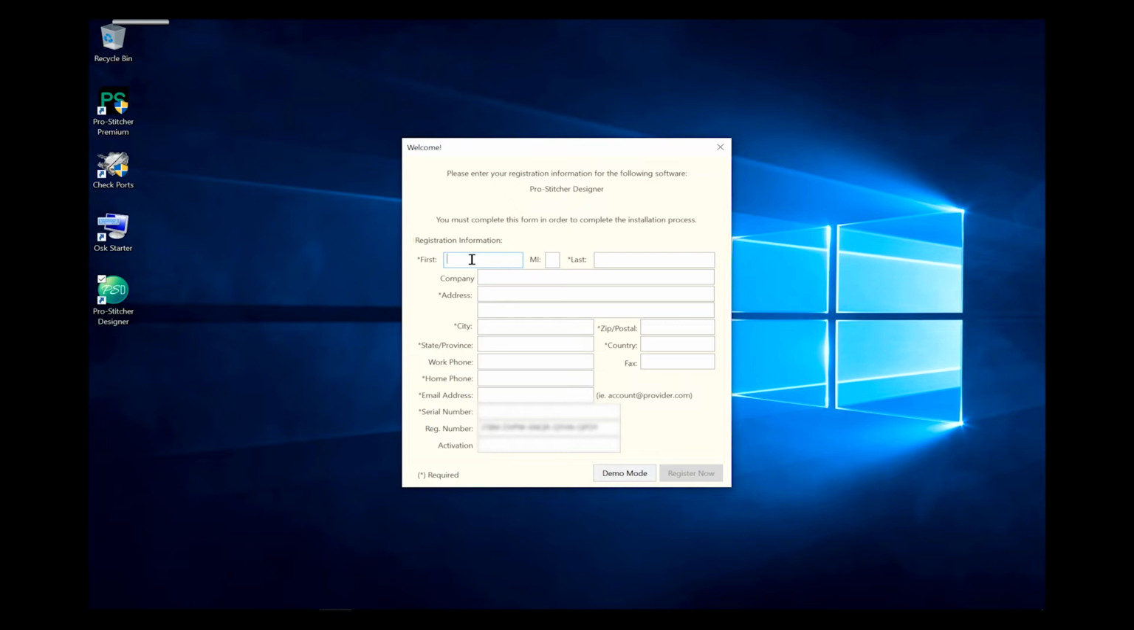I need to enter all the information that is in the boxes that have asterisks by them. I've filled in all the required information. Next, I need to put my serial number in. The serial number comes either in the email that you received after a digital purchase, or it will be inside the case of your ProStitcher Designer software that came with your purchase of ProStitcher.